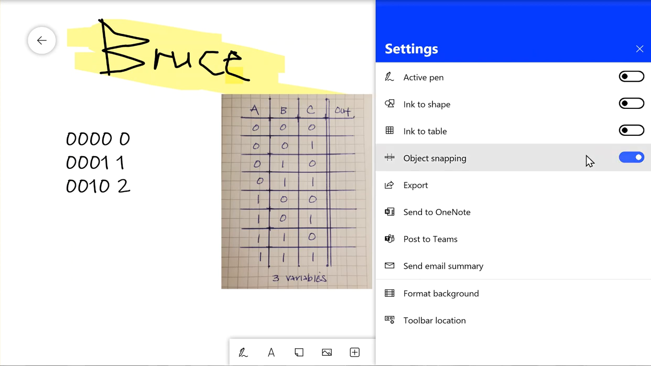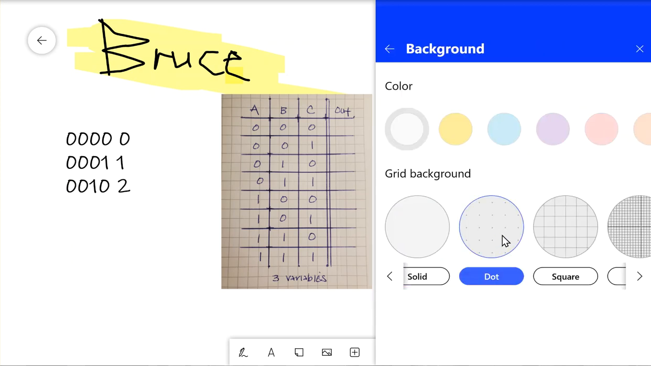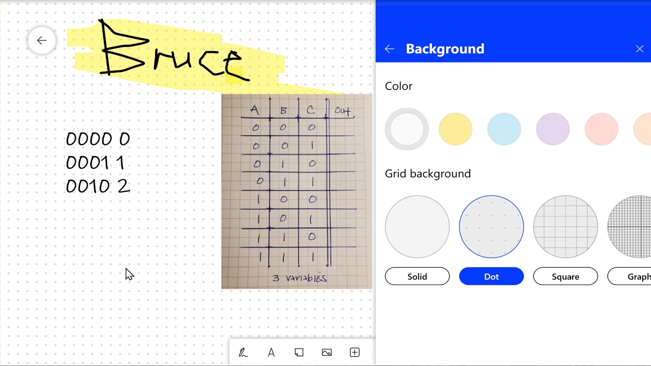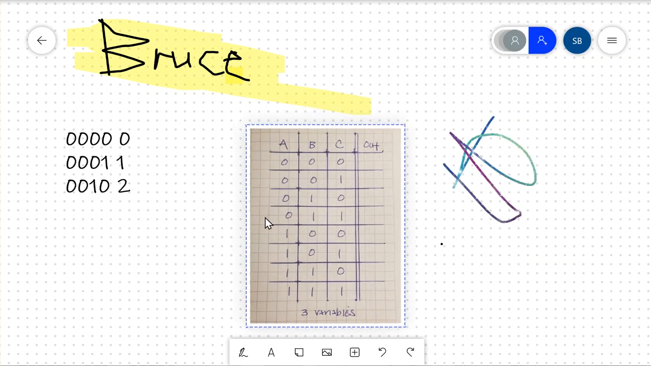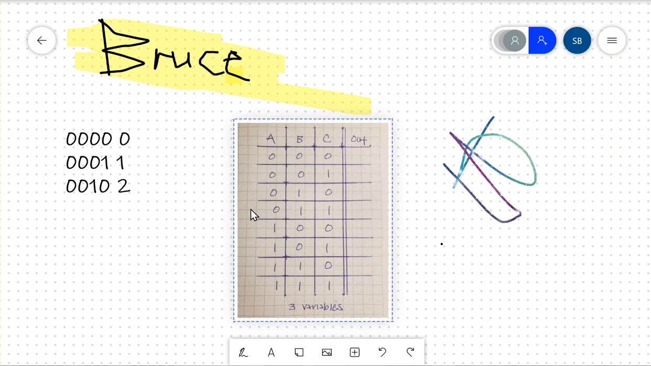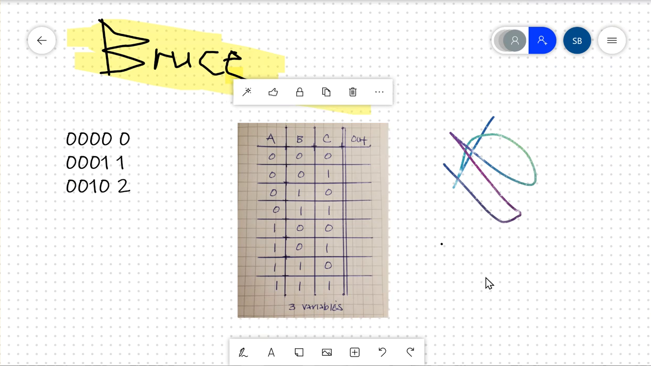So I turn that off. Ink to table, you can fool with that. Object snapping. If I do format background and set it to dots, you can see it here. When I move objects around, it'll snap to place, and it'll always land in a corner. And that's very helpful when you're trying to line things up.